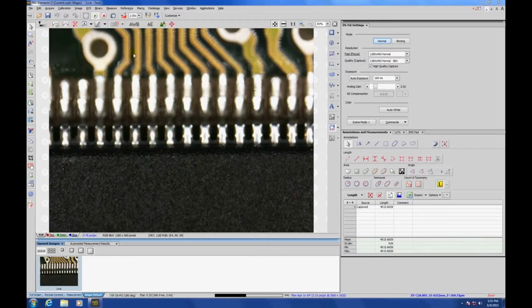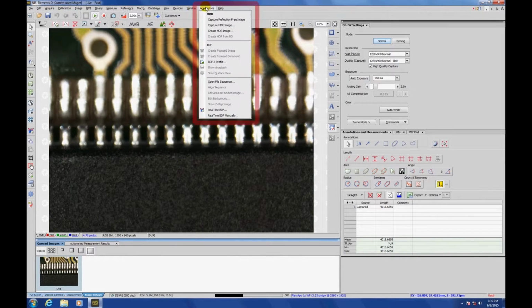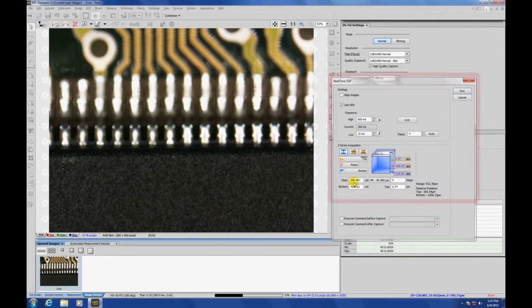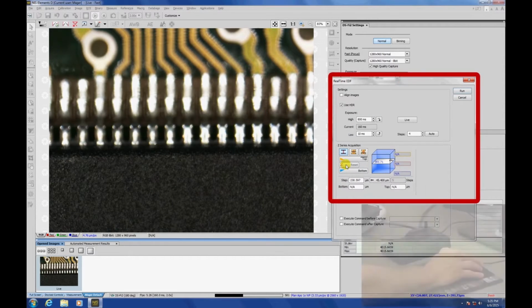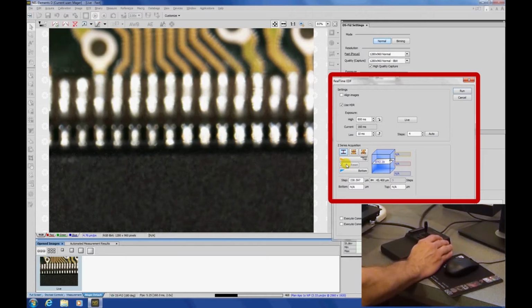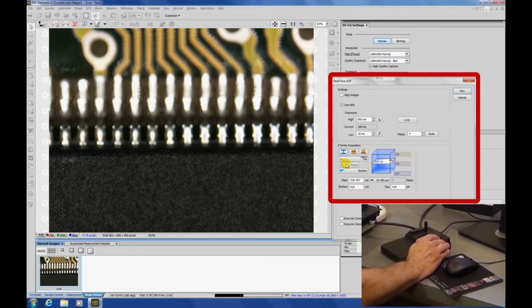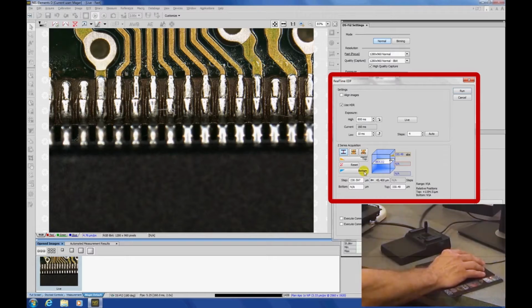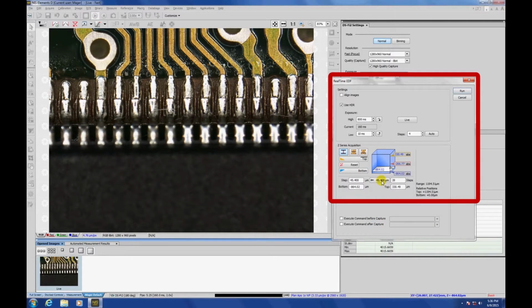So to do this, I'm going to go into a menu called Real-Time EDF. And in my EDF menu, I'm going to reset what I had been working on before, and I'm going to focus to the top of the image, and I'm going to hit Top. Then I'm going to use my motorized Z to focus to the bottom focal plane and hit Bottom. And then I can click this button for the software to determine the optimum number of steps.